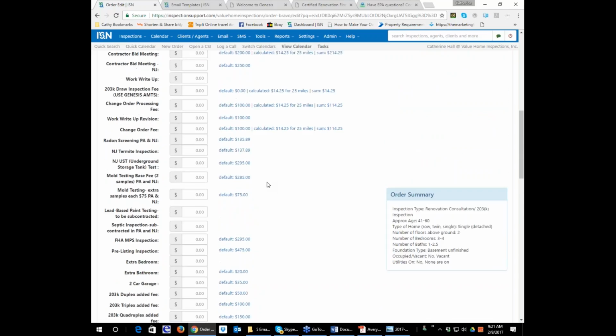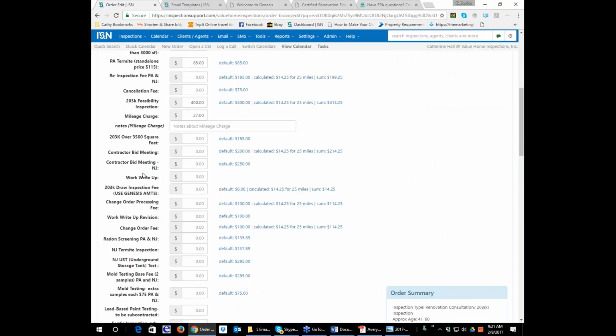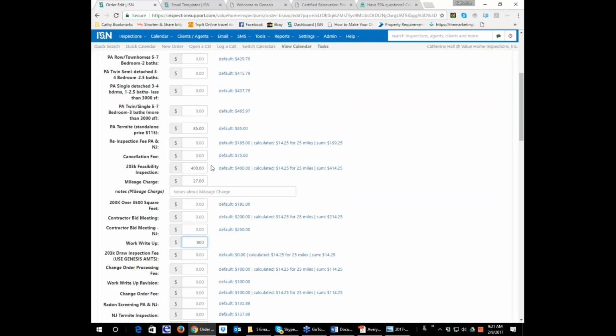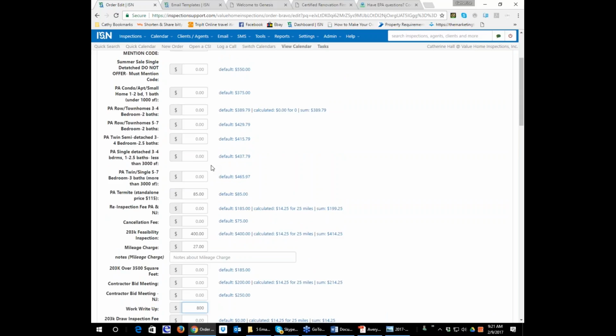I'm going to reorganize these. There it is, 203K draw inspection. There it is, work write-up. So now I'm going to put the balance due for the work write-up. We already had the feasibility inspection. Okay, so now the balance due is $700. And he's going $800, excuse me, for the repair amount. So now that is going to be telling me that he needs to pay that new amount. I now have an open invoice, and then in ISN I'll send him an invoice with a link for him to be able to pay the balance due.